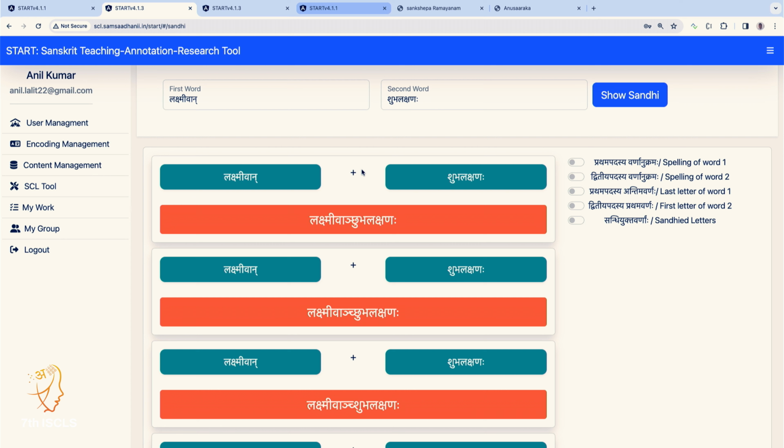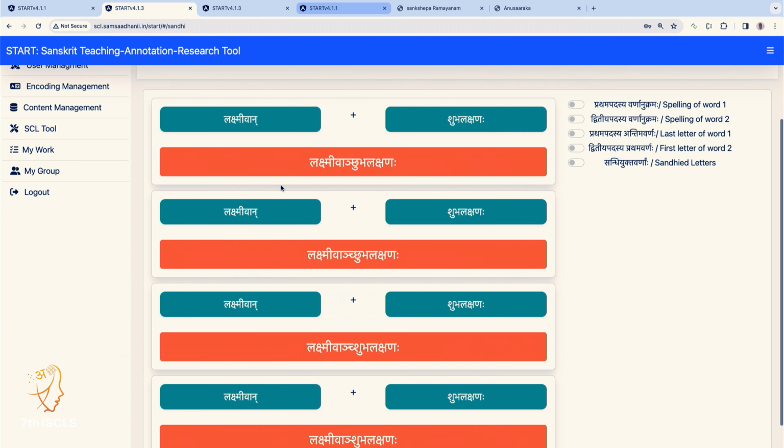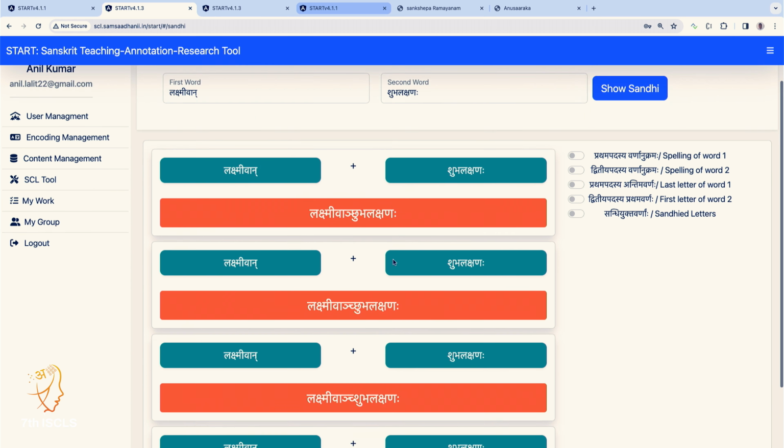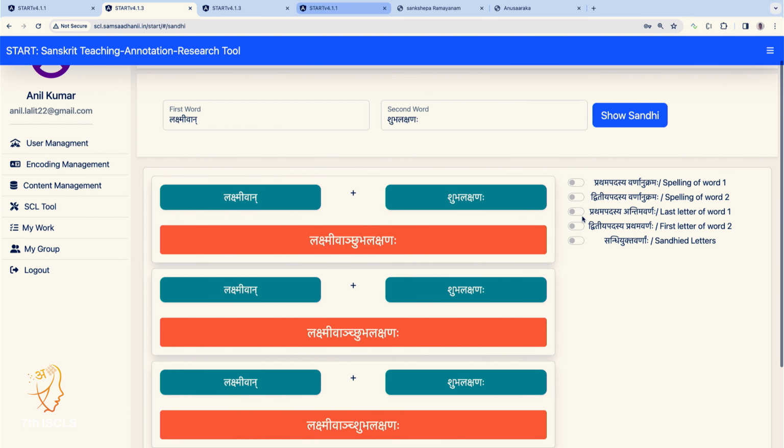My input is Lakshmiman Shubha Lakshmanaha. For this, it is showing four outputs, like this. And here, some show and hide features are given. Using this, you can teach your students. Suppose you are teaching in the class and you want to explain how this prakriya is working, you just click and open it one by one.